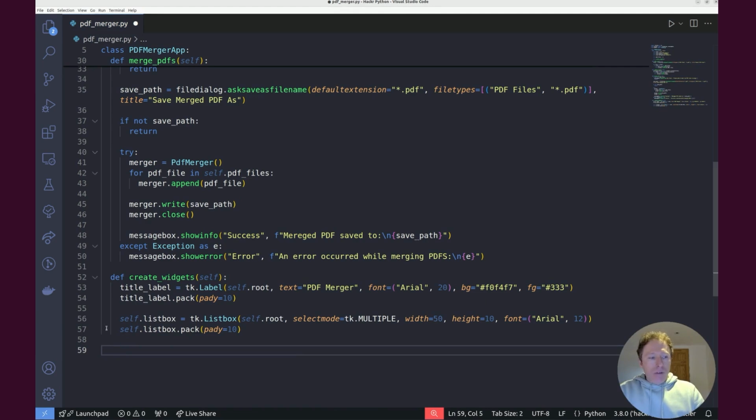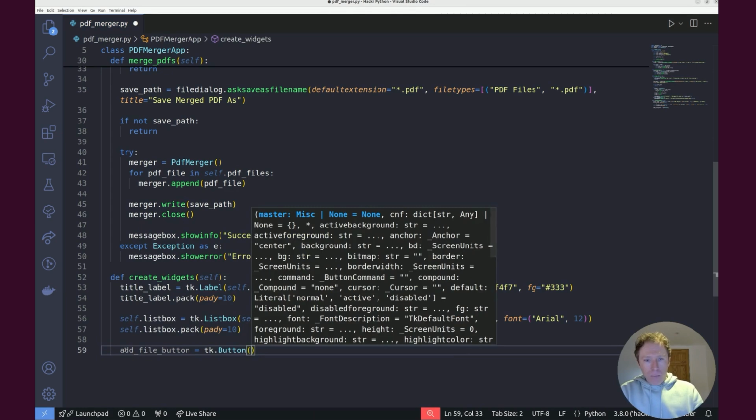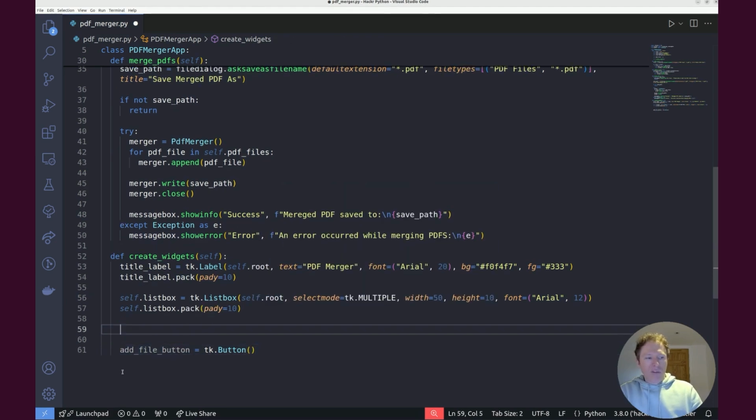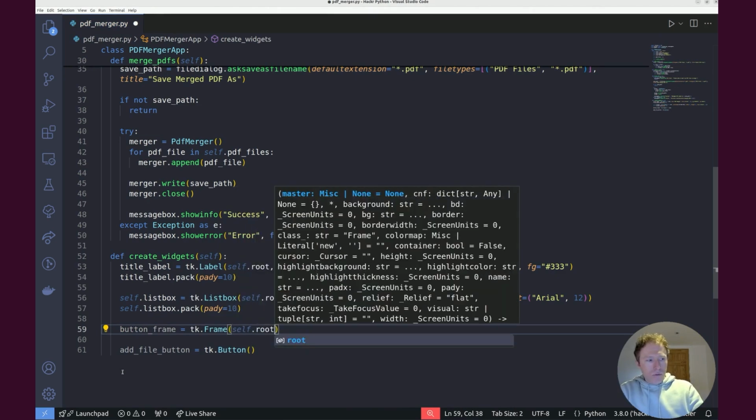Next up, we need an add file button. This is how users are going to be able to add files. So let's create a button, add file. It's going to be a button. And then within this, we want to assign it to something. It's probably going to be assigned to a button frame. So why don't we go back one for a second and let's create a frame. I think a frame is always a nice way to organize things like buttons. Let's create a button frame. Make sure we label this properly. button_frame equals tk.Frame. And obviously it's going to be in self.root.